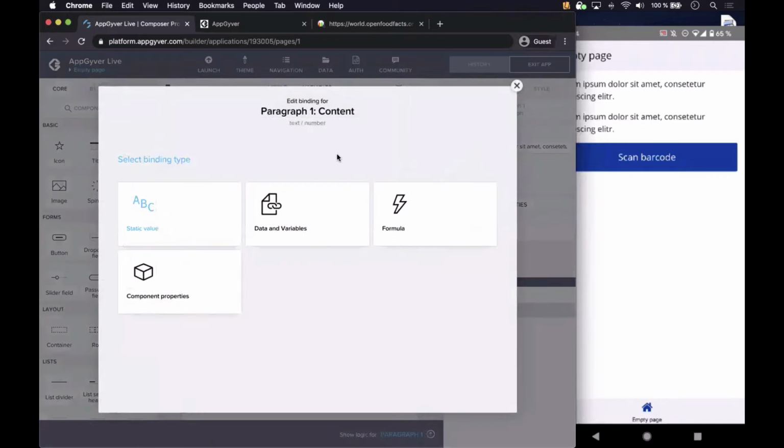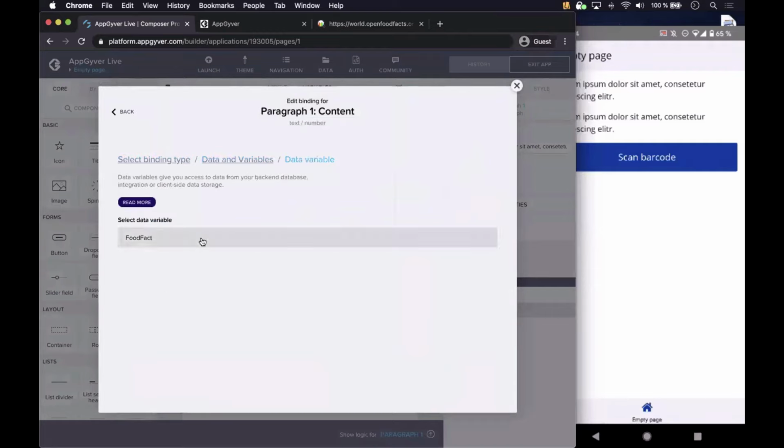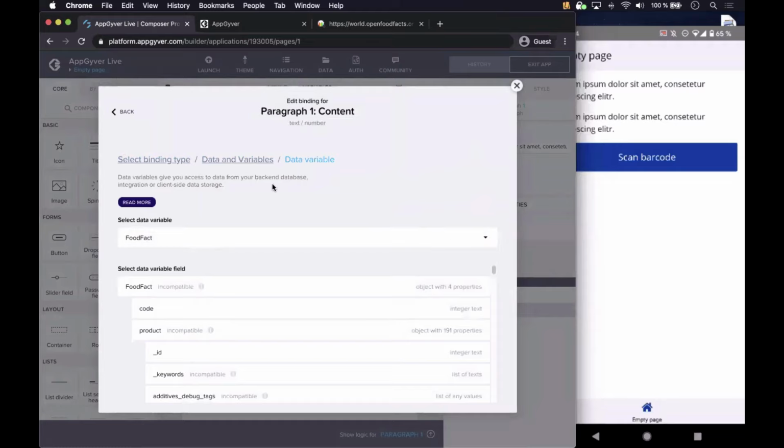So let's open up the binding editor, and now we can navigate into the data and variables section, and then we can choose here data variable, and since we only have one data variable, it's going to give us this view. And now we can actually select a field from the variable. Now here, some of you might be like, well, hang on, we are in the editor, the app is not running, so how come it knows about all the data that is coming from the API? Well, that's based on the schema that we saved when we tested the resource.